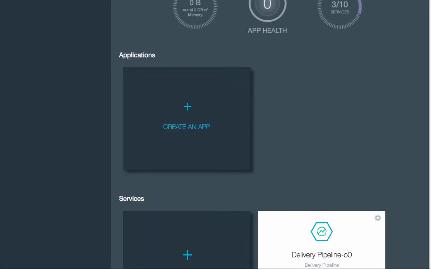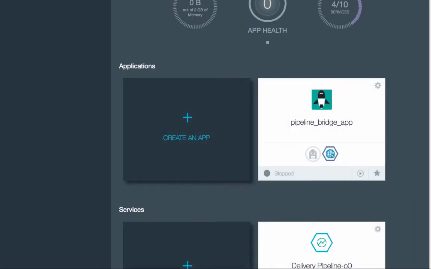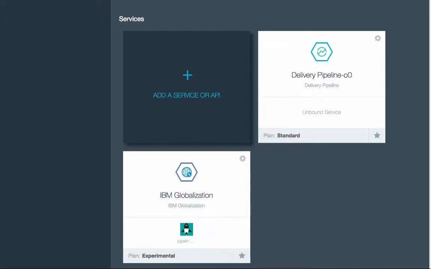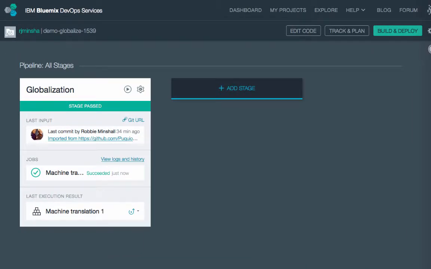Because I selected to have this space set up for me, an application will be automatically created in this space. This is called the Pipeline Bridge application, and it is used to get the authentication to the globalization service. The service has also been added, and my stage is now completed.